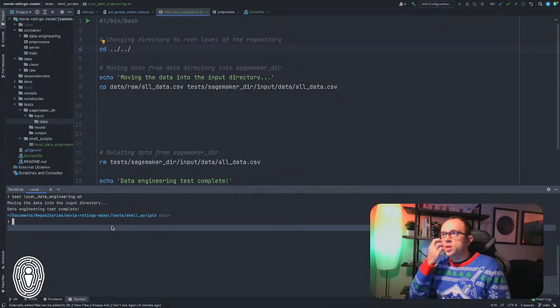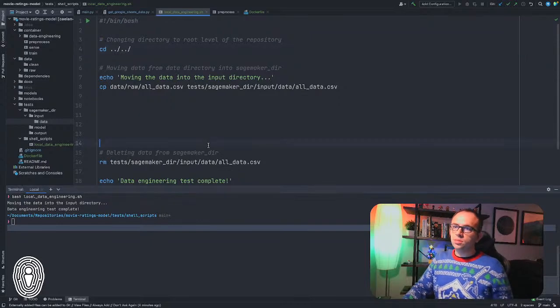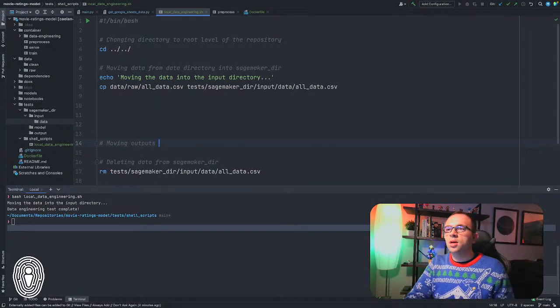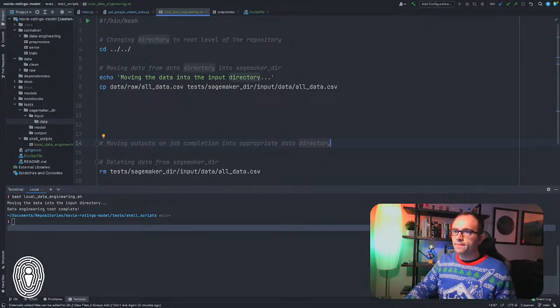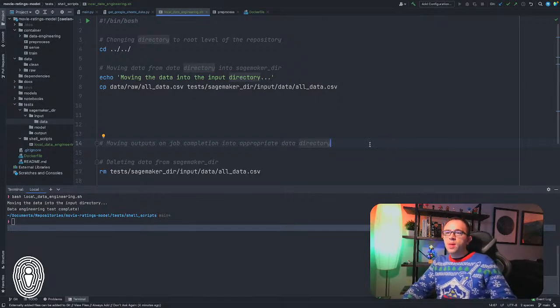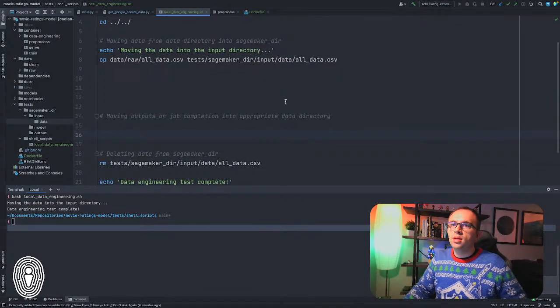Okie doke. So we want to build. What do we want to do? Okay, we do also want to move our outputs whenever they're done. Moving outputs on job completion into appropriate data directory. Sometimes it's a way to help me think: before I actually write the code, I will go ahead and write it as a plain text comment. So that's what I'm doing here. I'm not going to do this right now because I don't know exactly how I'm going to output things yet, or how this is going to look quite yet, which is fine.